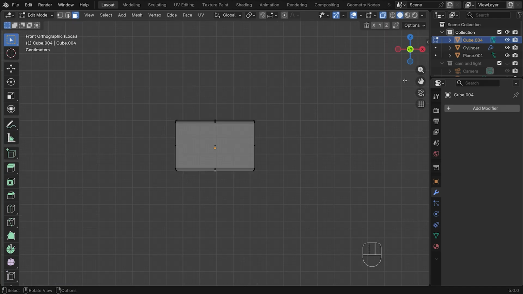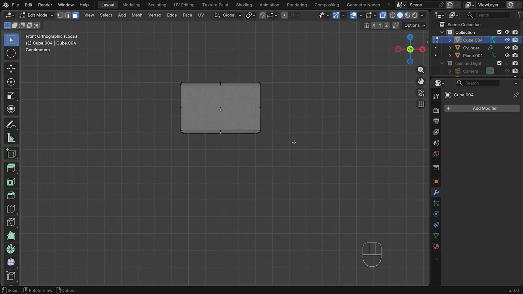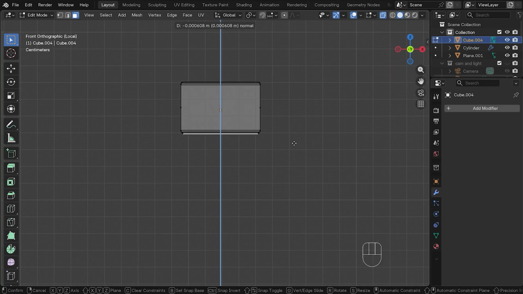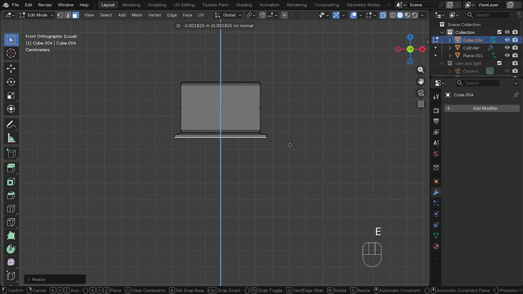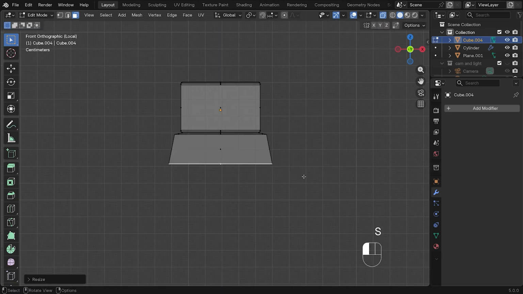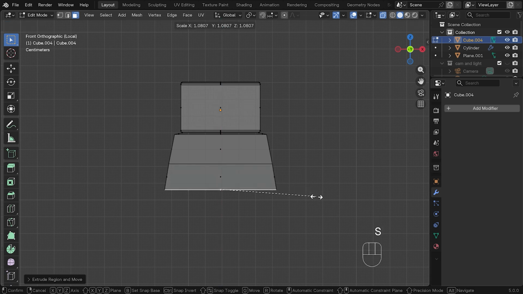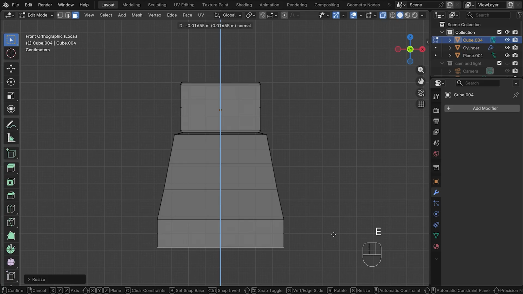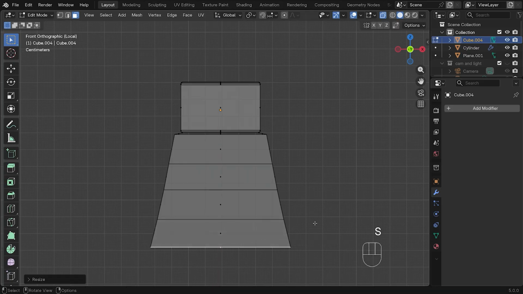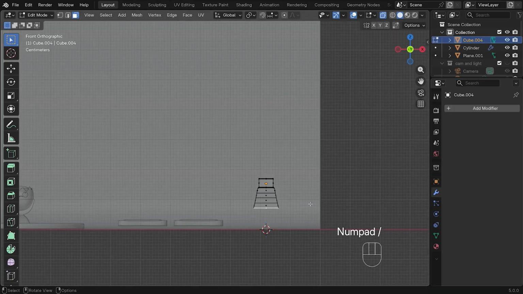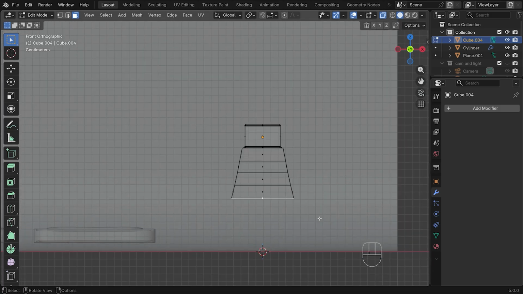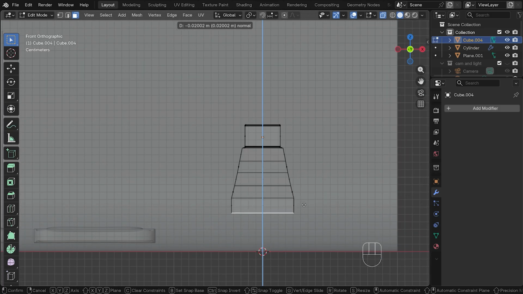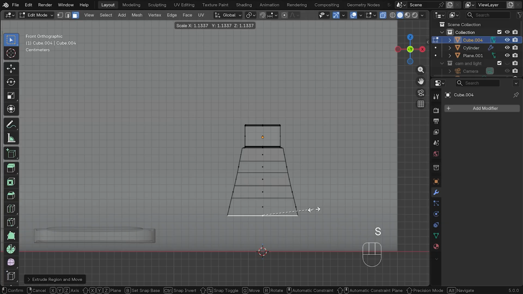Go back to front view with 1 on your numpad. And you want to press E to extrude, bring it down just a little bit, and then S to scale it up like that. E to extrude again, S to scale it up, E to extrude, S to scale, E to extrude, S to scale. And let's do one more, E to extrude, S to scale. Let me just come out of isolation mode just to see for a second. I might just do one more, E to extrude downwards, S to scale it up like that.